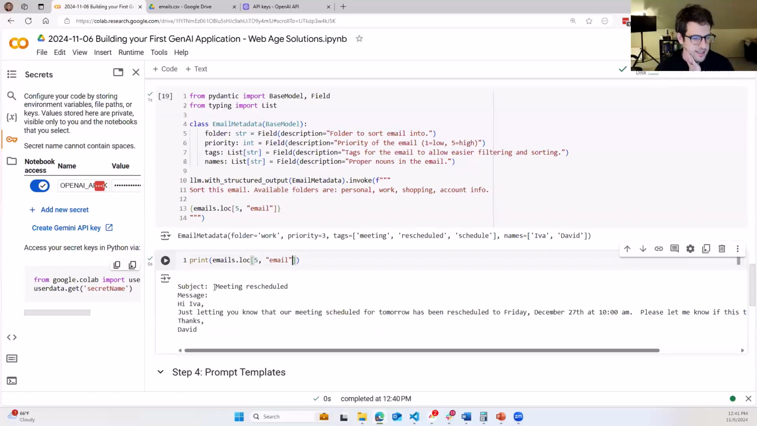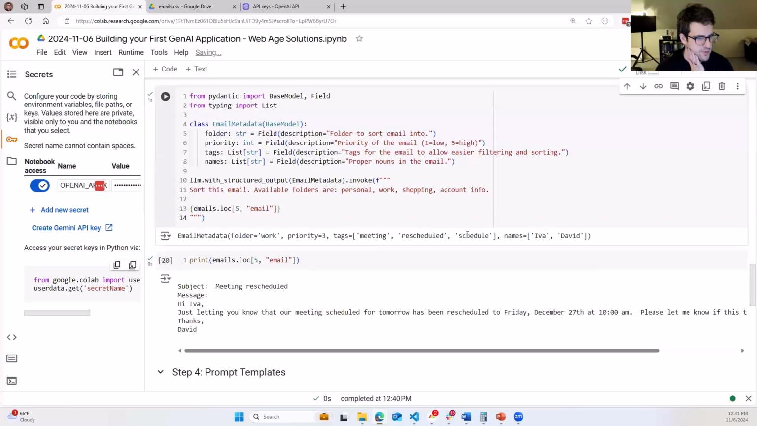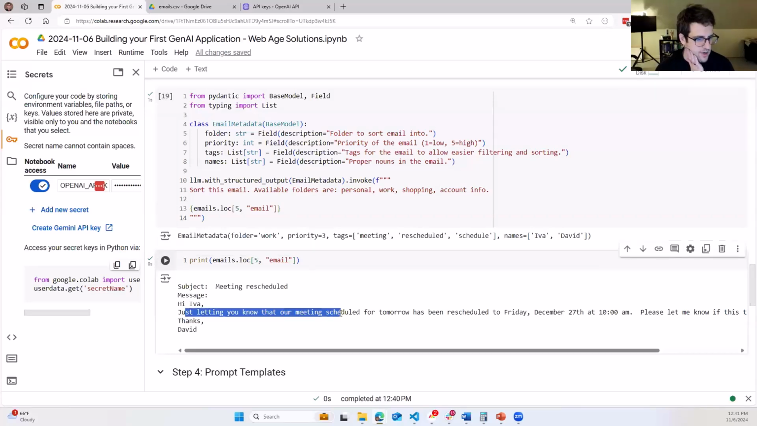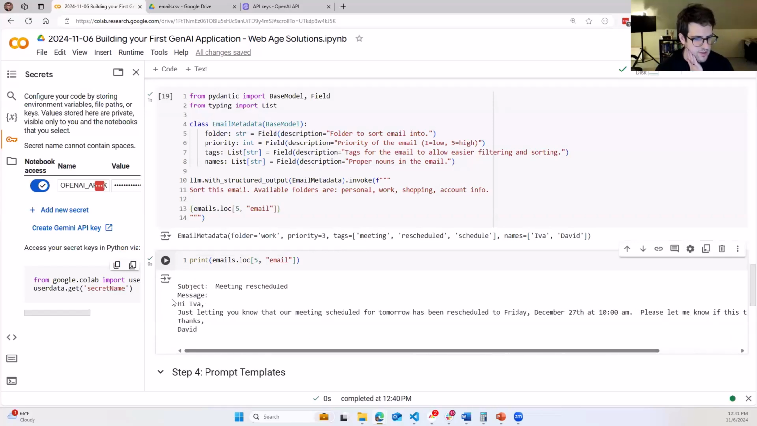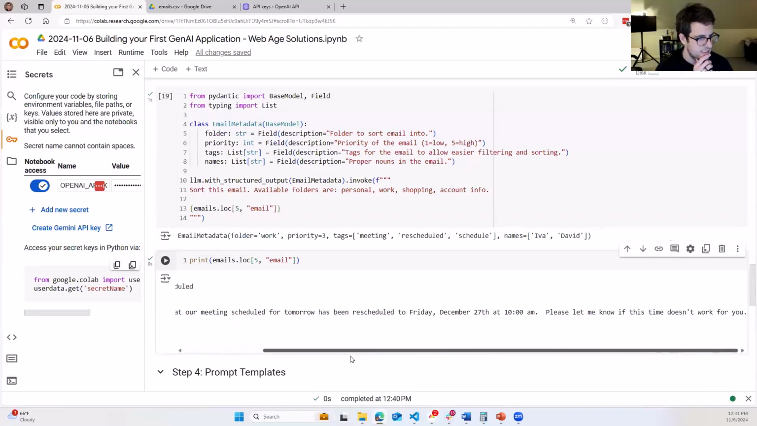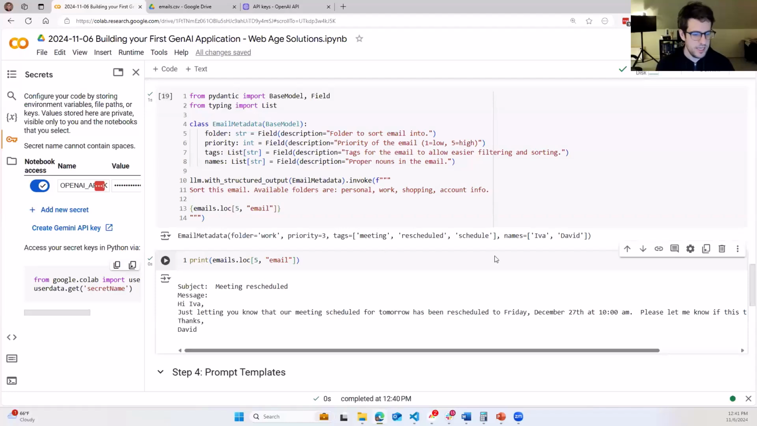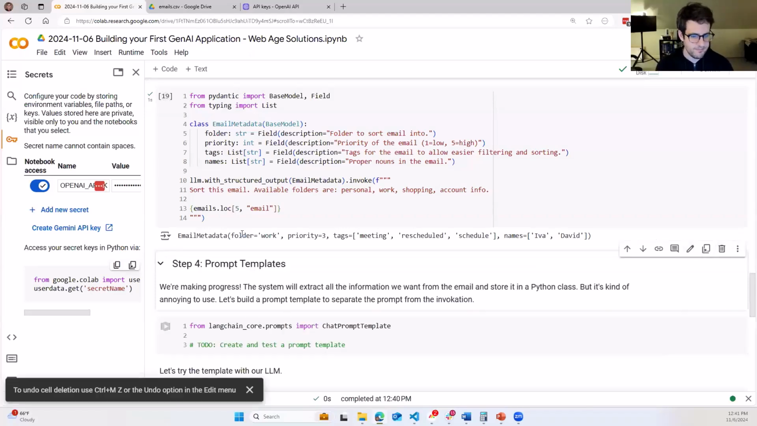And we can see that the subject is meeting rescheduled, so tags are meeting, rescheduled, scheduled, letting know our meeting has been rescheduled. Please let me know if this time doesn't work for you. This could be personal, it could be work, but given the voice, work's a good guess. 3 is a decent priority, kind of in the middle. And we have it extracting the names Iva and David. Iva and David are the proper nouns in this message. So it looks like it's working pretty well for us.